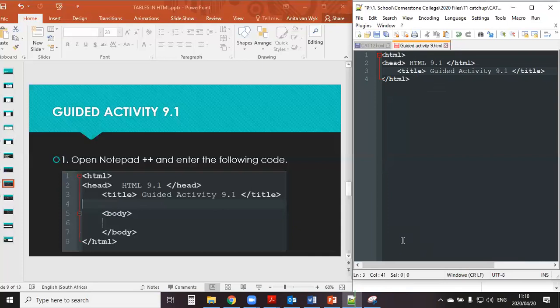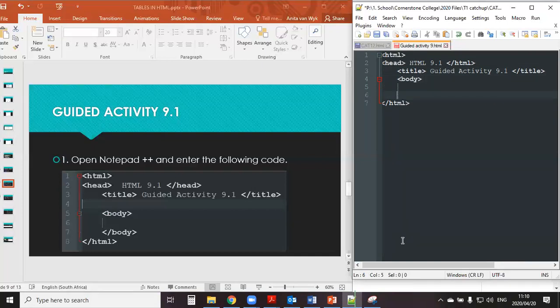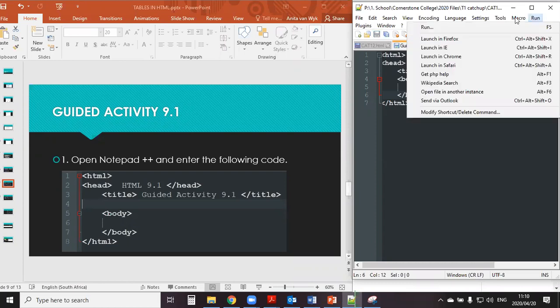Then what we need is the body. The body part, as we said last time, is where all the information of your website is going to be. So we have an opening tag for body and a closing tag for body, not bossy, body. Great. What you will then do is save your program and click on the run button over there, and you will run it in whichever website you're using.